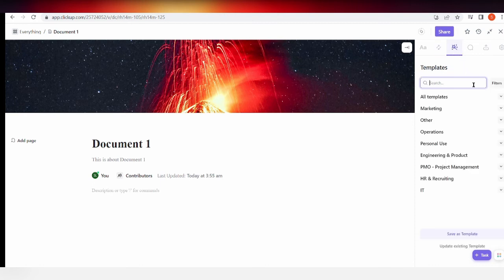Next is the templates. Of course, templates are important for creating a document, but for people who are not really particular about this, maybe you can skip this part of the video. But the templates are also already categorized, which basically saves up your time. So you can browse under what category you feel like your project belongs to. We have here a lot of categories like marketing, operations, personal use, engineering and product, PMO, HR and recruiting, and IT. Unfortunately, the list stops there.